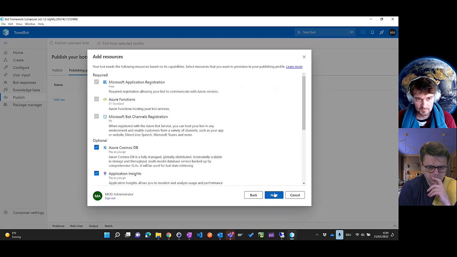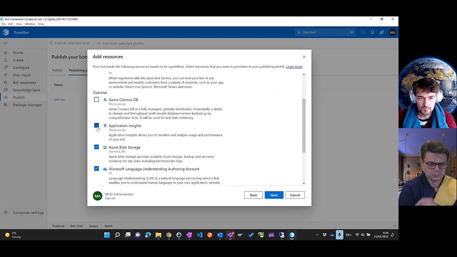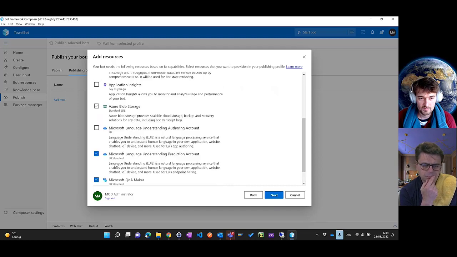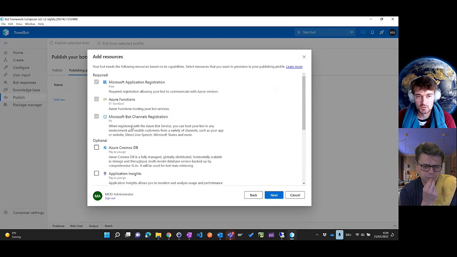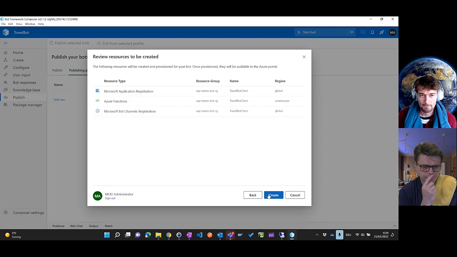So next, I'm going to check off all the optional stuff, since we don't require it for the demo today. But you might want those features for your bot journey. So we're keeping only the execution environment, the app registration for Azure AD, and the actual bot channel registration. That's the bare minimum.